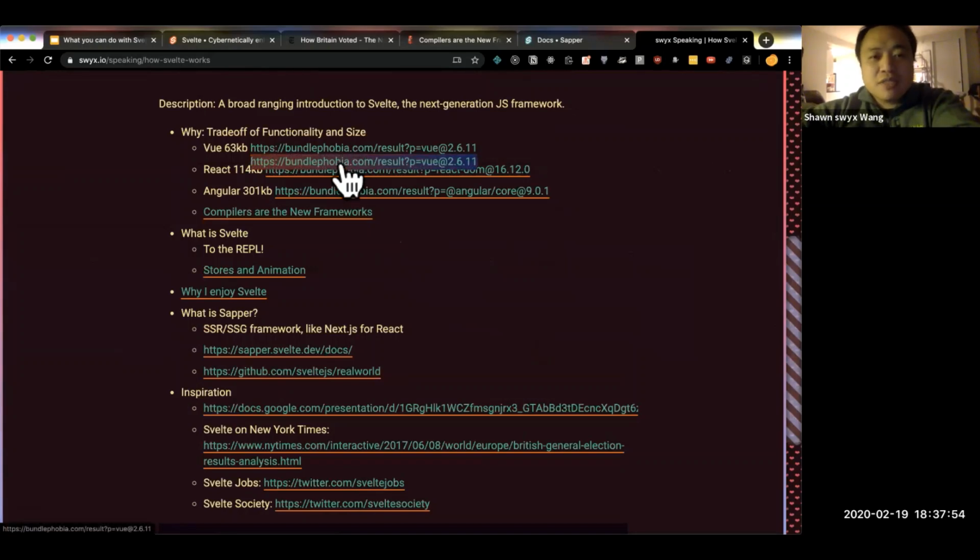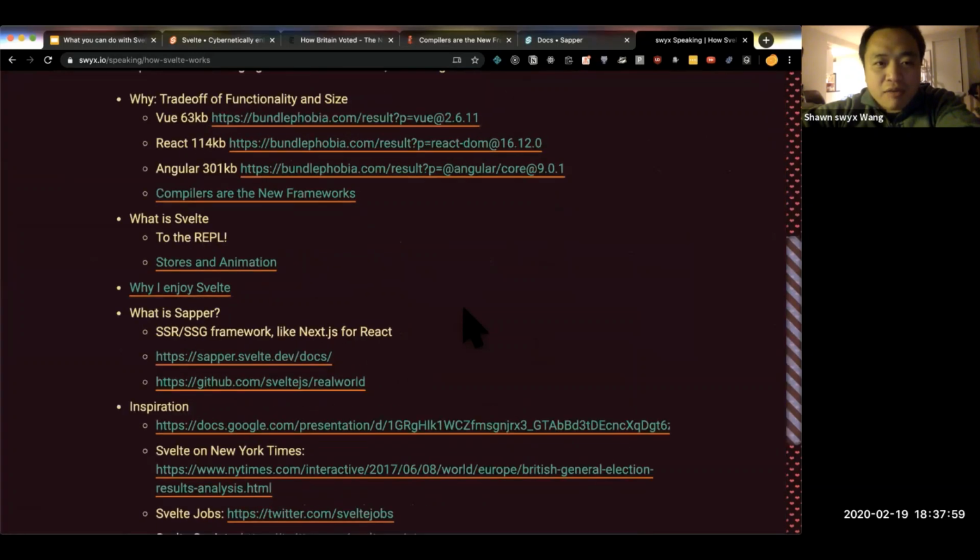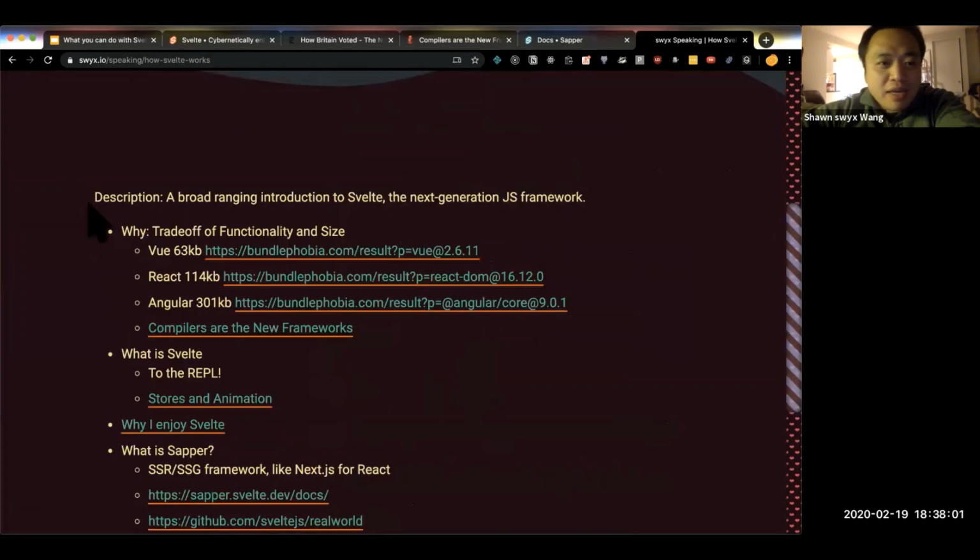But basically, the way I approach Svelte is I want to always explain why, right? And the why is that I think we've hit this fundamental limit in JavaScript frameworks where we want to keep adding functionality, giving more functionality, but we keep bumping up against the limiting factor of size, right? Vue is 63 kilobytes, React is 114, Angular is 301.